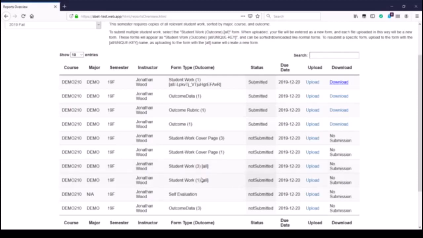So I can submit an arbitrary number of forms to this student work 1, all of which will be tagged under student work 1. Each time I submit something to student work 1 all, it'll create a new form, and I can upload to any of those given forms to replace that form and update it to a new version. This way you can submit as many forms as you believe are necessary as an instructor to completely cover the outcome and give representative student work that demonstrates how the students performed in your course.